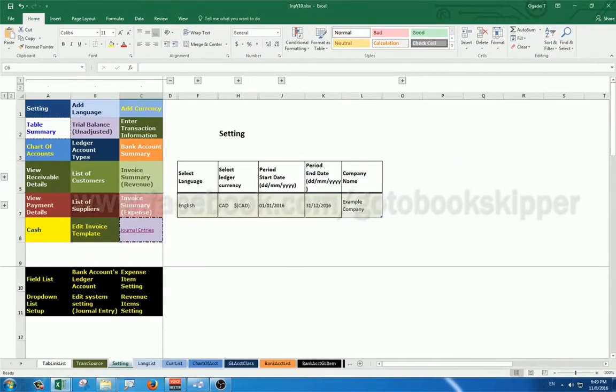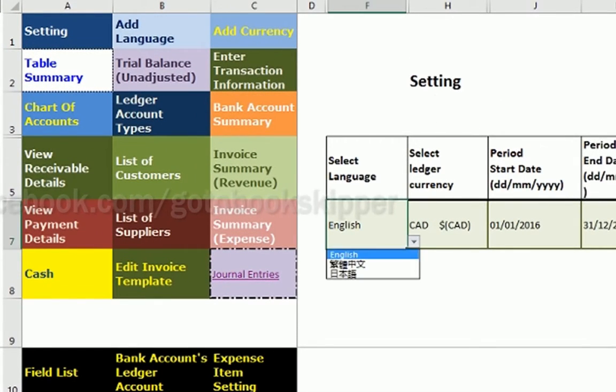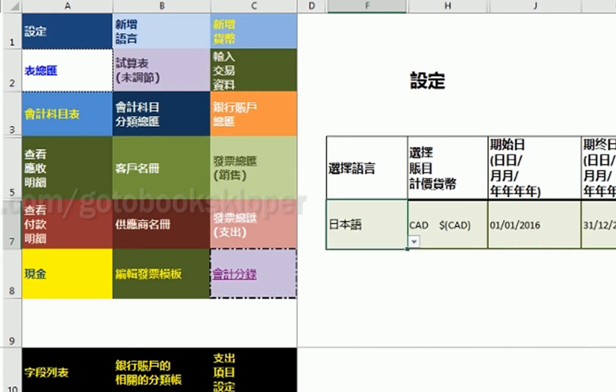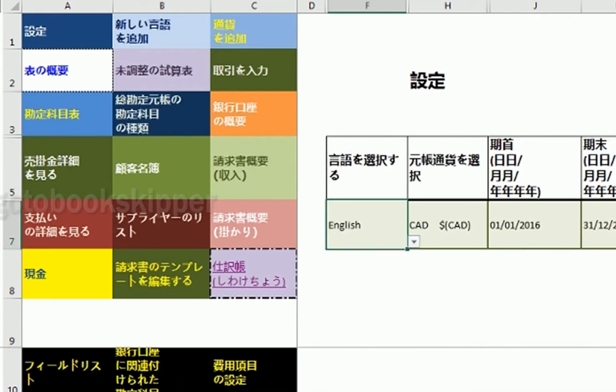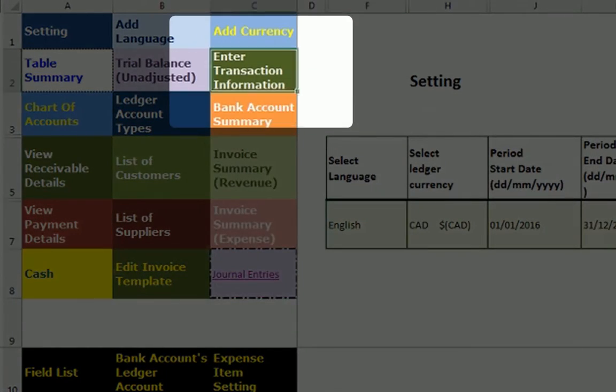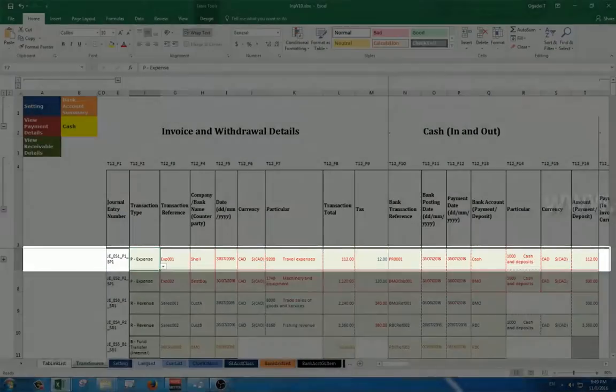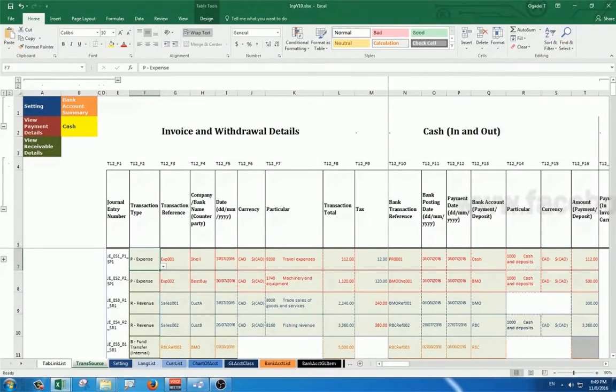What you can do is to go back to the bookkeeping file. If you are in Chinese or Japanese, you can just change your language. Because we are doing English, we are going to enter transaction information for each transaction type. Usually we will hide the column, so you only have this.